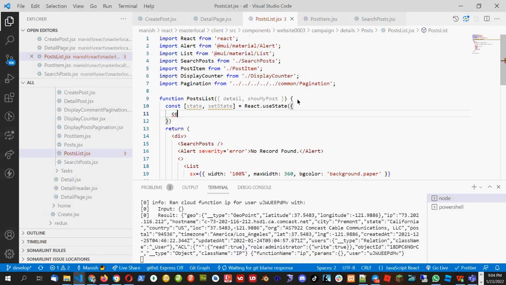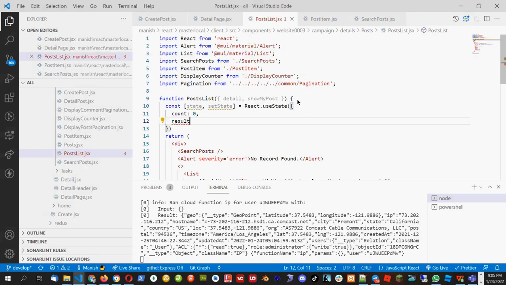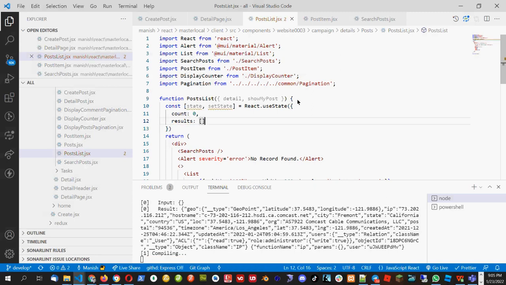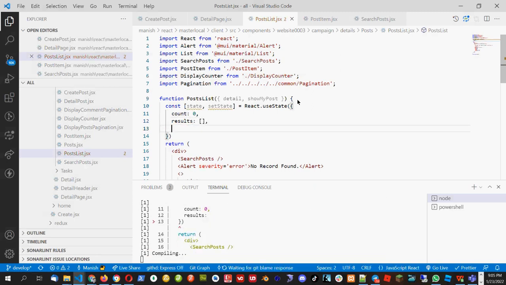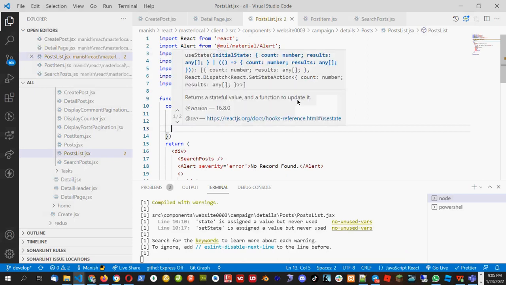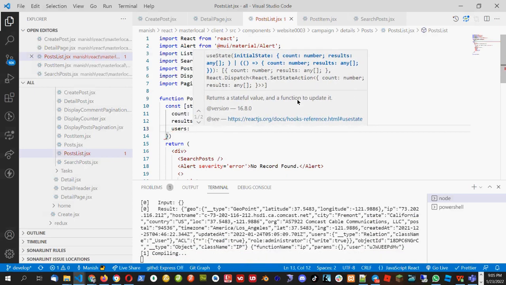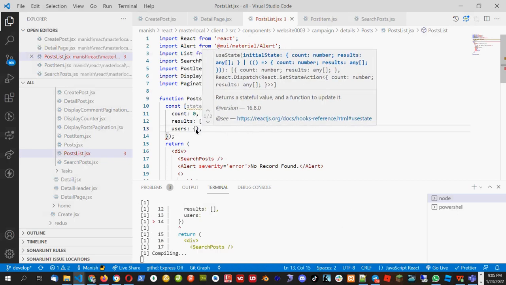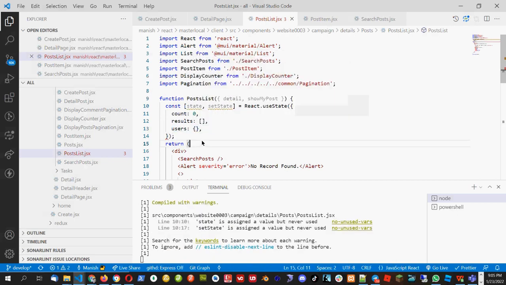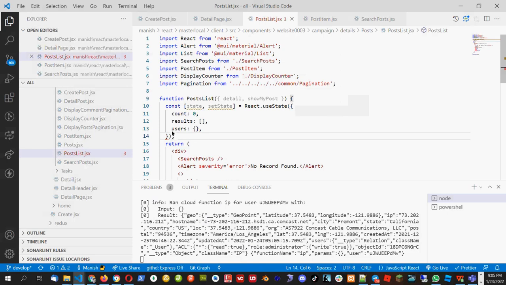Okay, so this state variable will be count equal to 0. Initially count will be 0. Results will be initially an empty array. This will come from the database. Right now I'm just putting this. I will also add one more key value pair, and I will explain later why I created this one: users as an object. There is a special purpose to use this users, and I will explain once I reach that point.